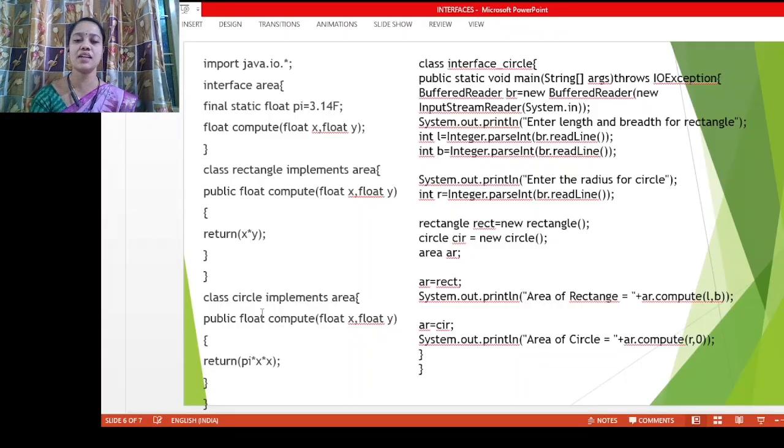Next we have created a class circle which also implements the interface area. Here also we have used the compute method, and we are calculating the area by using the formula pi into x into x. Okay, so we are going to create a main class. The main class name is class interface circle, and for ensuring that this is the main class, we are creating a main method in this class.